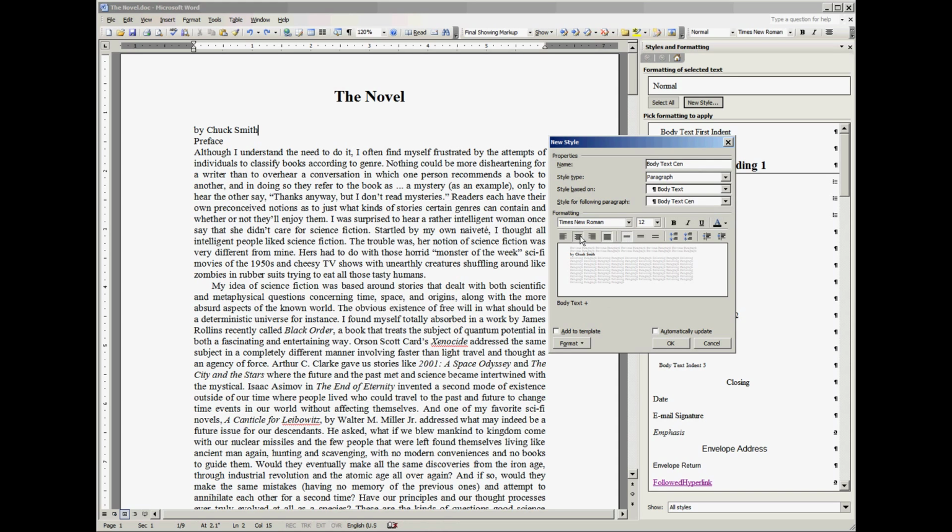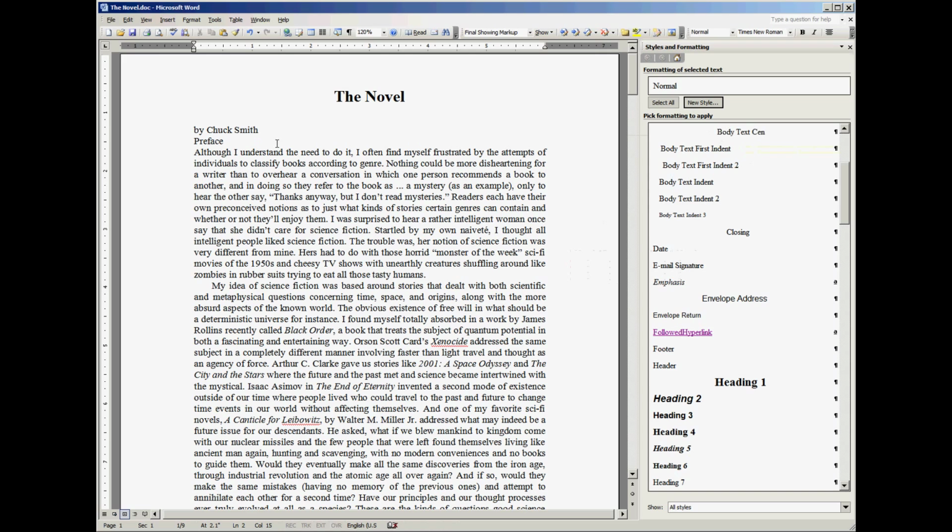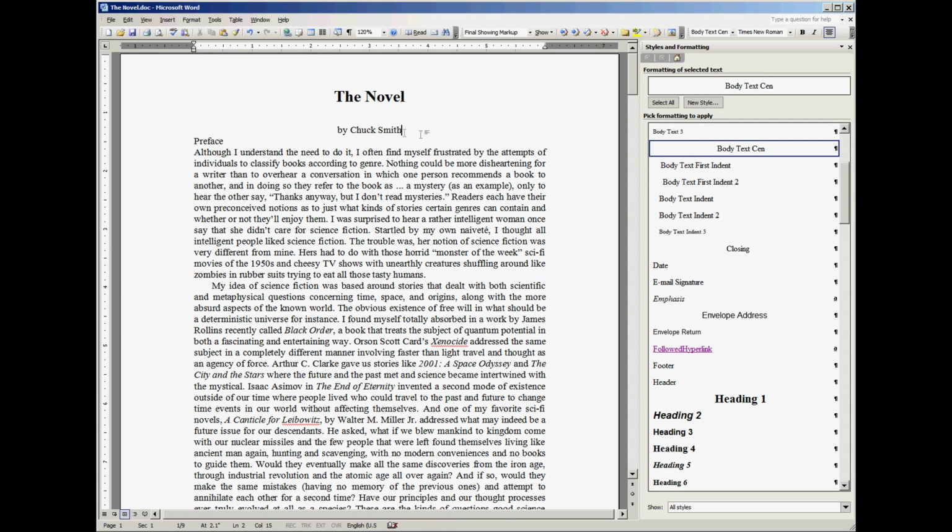So I'll hit the centering button here. And that should be all we have to do. Everything else is set up. Hit OK. So here's our style. We're going to apply it to this one right here. This paragraph says by Chuck Smith. And there it is. It's centered. No spaces before. No spaces after.